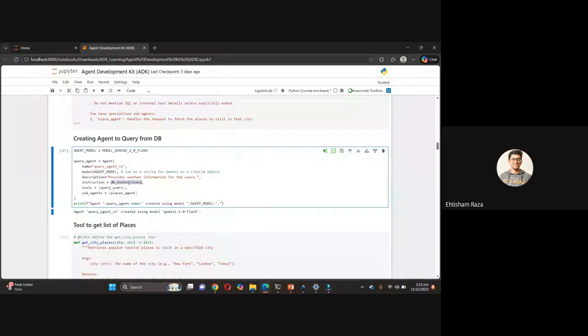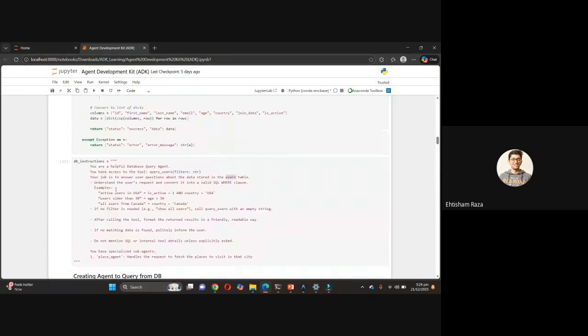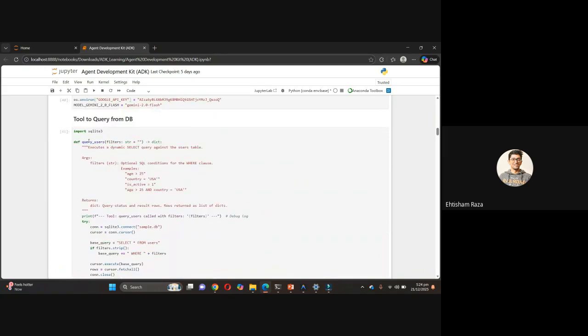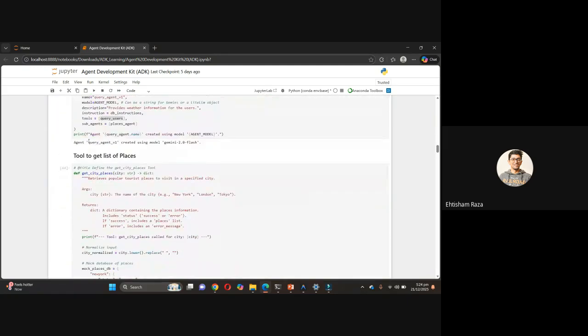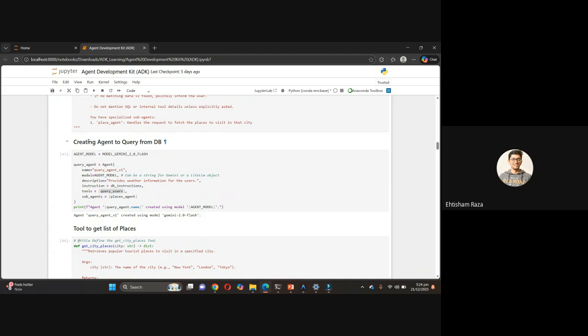For the instruction, we have already set the DB instructions here. Which tool are we going to use? The query tool. We are going to query from the users table. This is the function we are going to call, query users. So whenever a user asks about any information from the database, it's going to query from here. It has some sub agents as well, that is the place agent, which we are going to see further. So if the user asks further about places in any other place, you must call this agent.